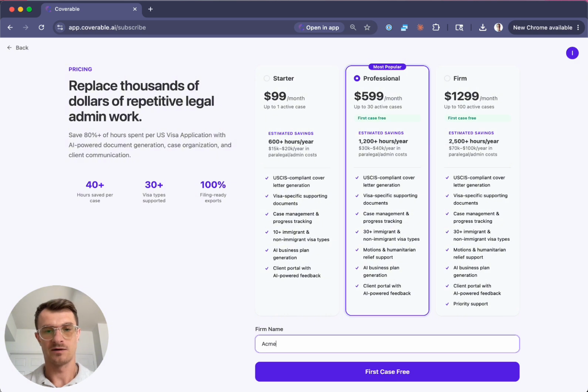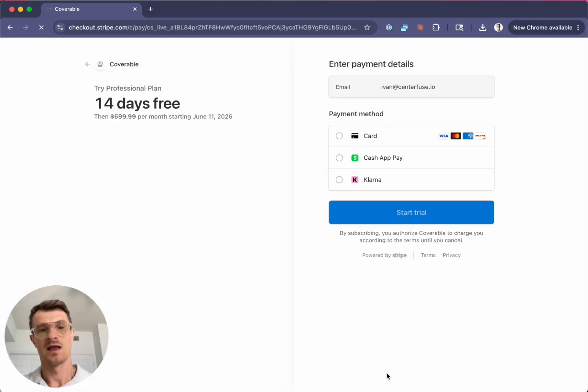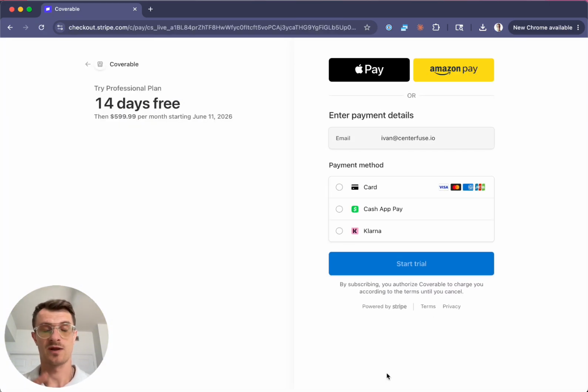And then come down here, put in Acme firm. And also the first 14 days of this membership are completely free. So it says you get one free case, that is true, and you get 14 days here to decide if you actually want to go through with it until your credit card is going to be charged. And yeah, this is just going to push me through a Stripe flow. Put in your payment options here, start the trial, start different cases, and then after that point, that's when it'll actually charge your credit card.